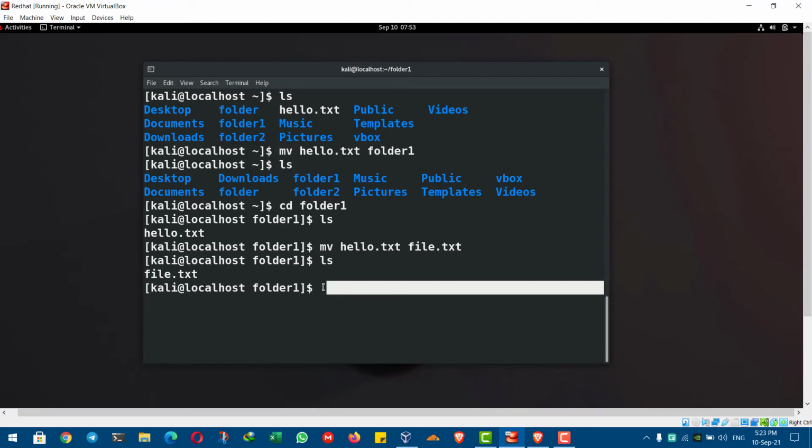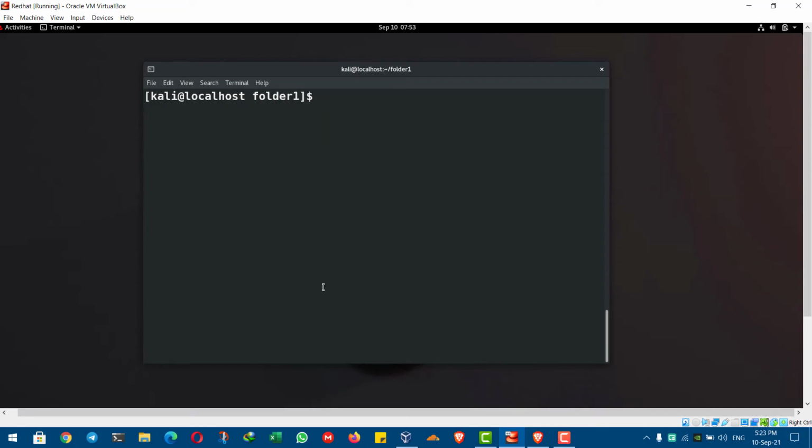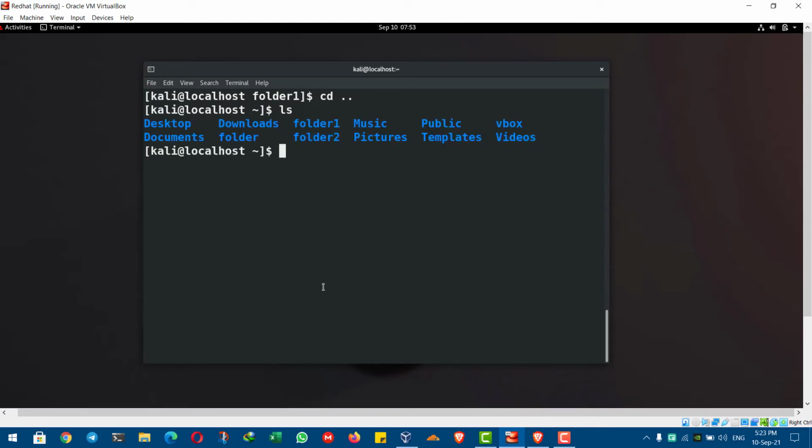Again, I'm using Ctrl L to clear the screen. Again, I want to move back to the previous folder, so I'm using cd .., and I'm again using ls. Here you can see I came back to the previous folder.